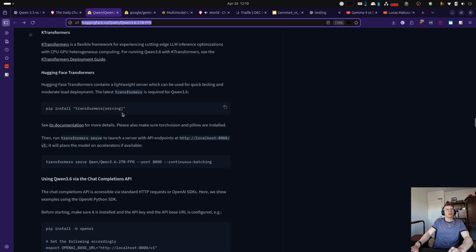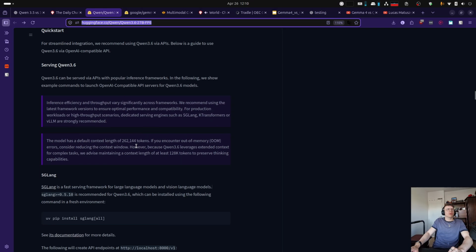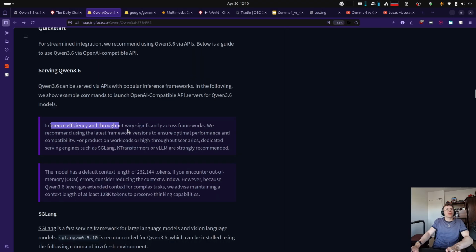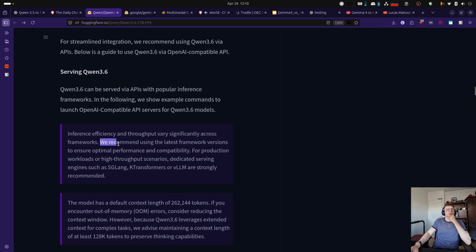But now if we look at the Qwen model card, at the top you can see that inference efficiency and throughput vary significantly across frameworks. So they recommend that for performance you use SGLang, KTransformers, or vLLM. So why do they do this? Because people will use their model on an inference engine that is still not optimized for it, but every inference engine wants to put it out as fast as possible. And then the model underperforms, so people don't like the model and stop using it, but in reality, they didn't use the full model.